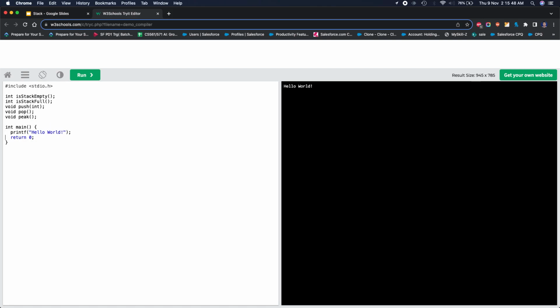That's all. We have defined our functions. Now we will implement these functions. Integer is stack empty. So in this function we will check if our stack is empty. So I already told you that we are going to check that stack is empty or not. We will check the top value, right? So we need to define some variables here.